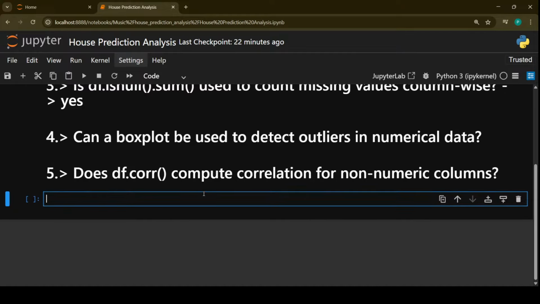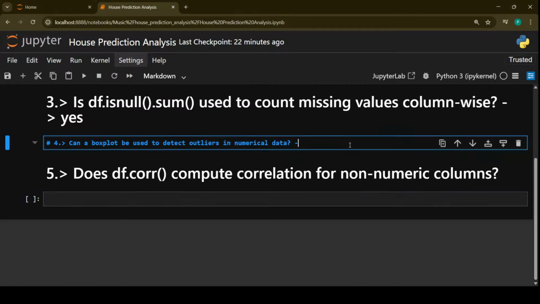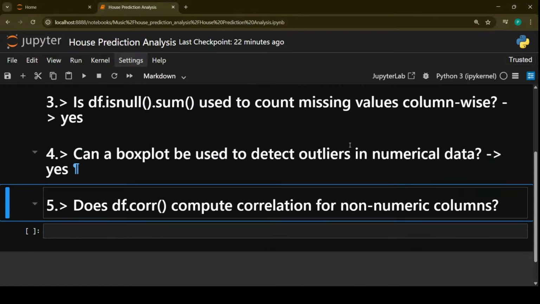Does df.corr function compute correlation for non-numeric columns? Yes or no? Okay, read the question carefully. Compute correlation for non-numeric columns. Yes or no? And for question number four, it was yes. So let me just write it.